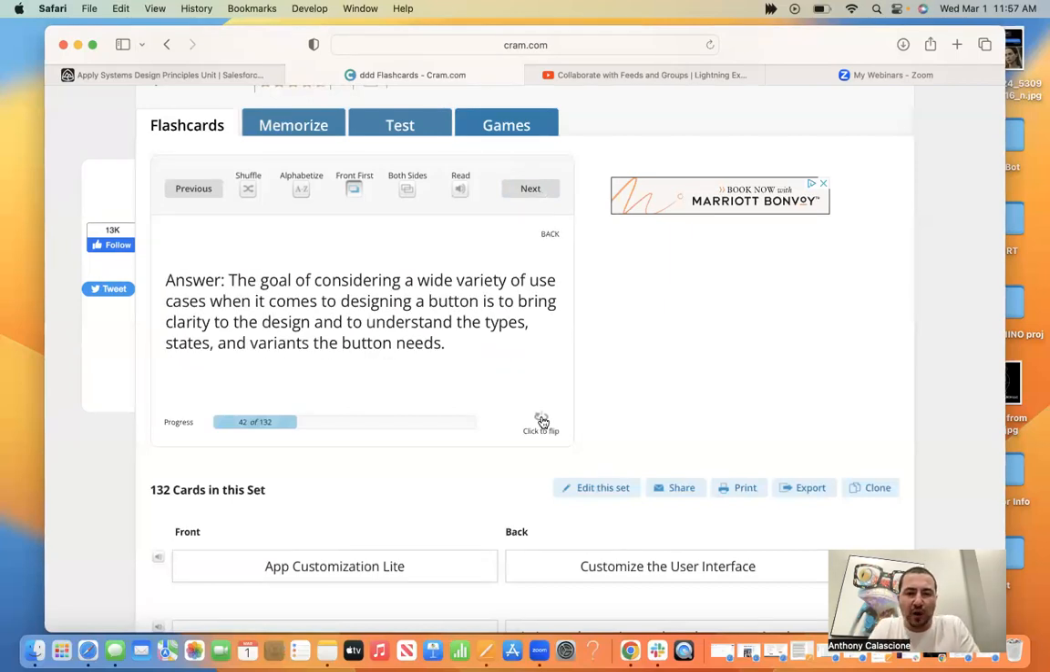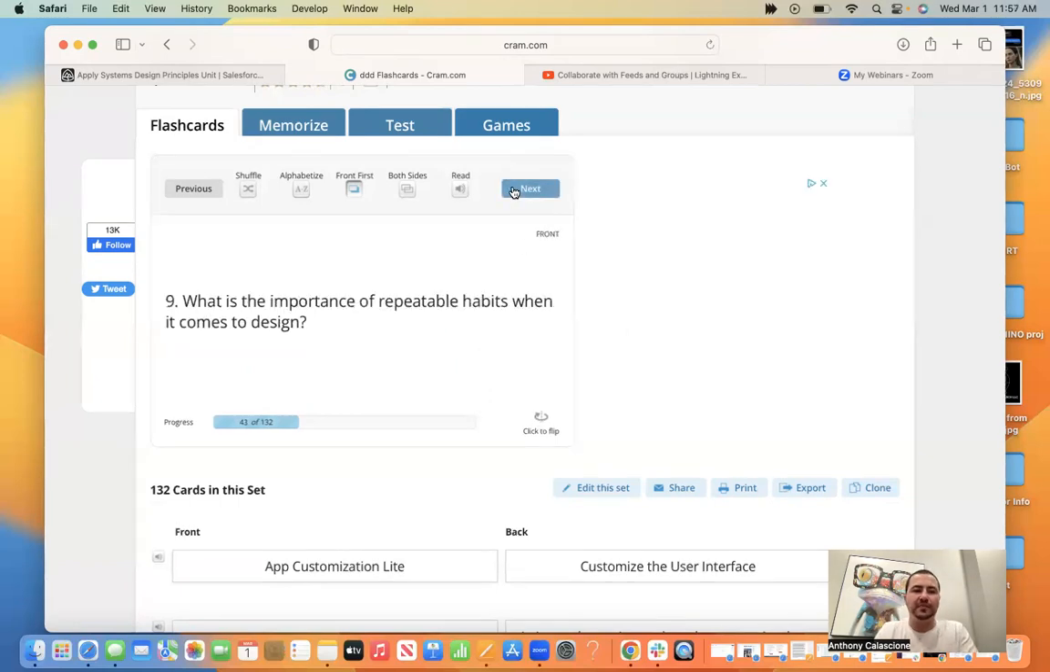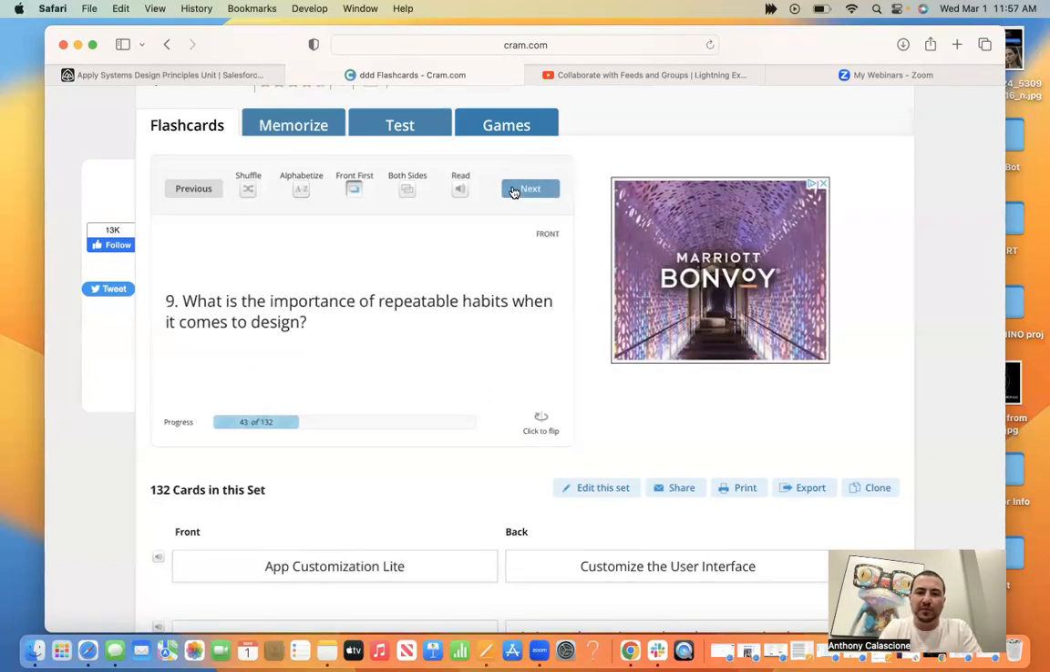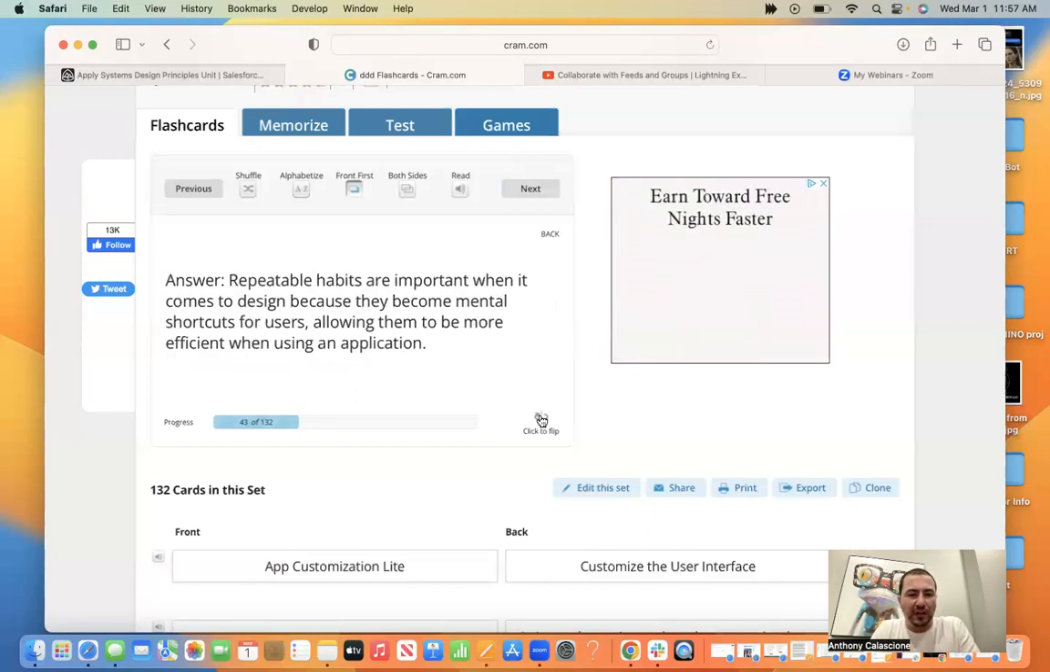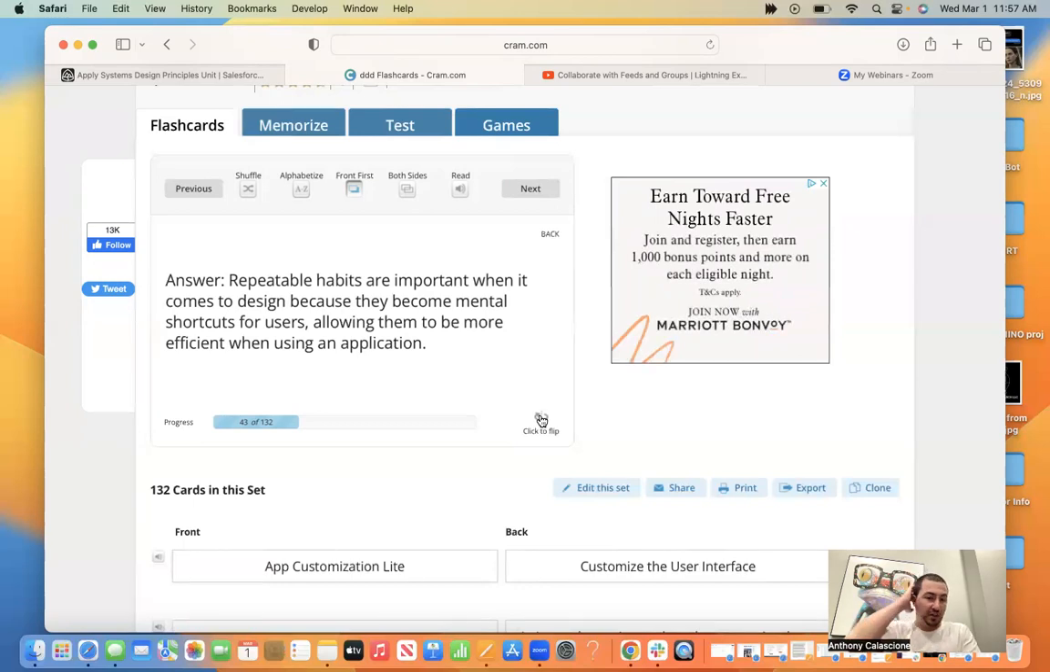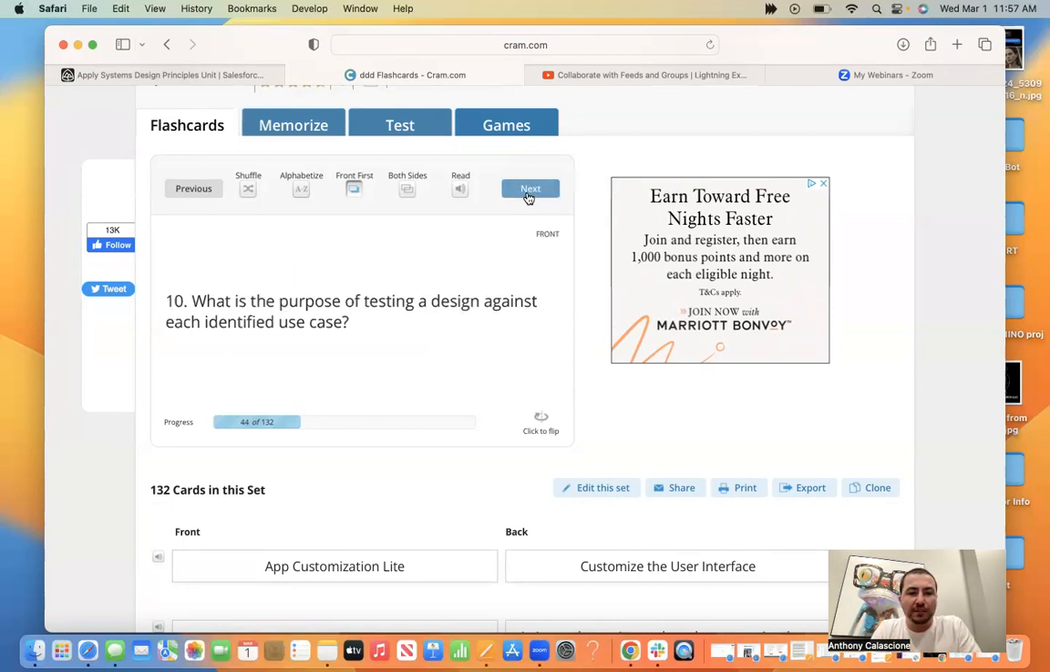The goal of considering a wide variety of use cases when it comes to designing a button is to bring clarity to the design and to understand the types, states, and variants the button needs. What is the importance of repeatable habits when it comes to design? Repeatable habits are important when it comes to design because they become mental shortcuts for users, allowing them to be more efficient when using an application. What is the purpose of testing a design against each identified use case? The purpose of testing a design against each identified use case is to validate design decisions.